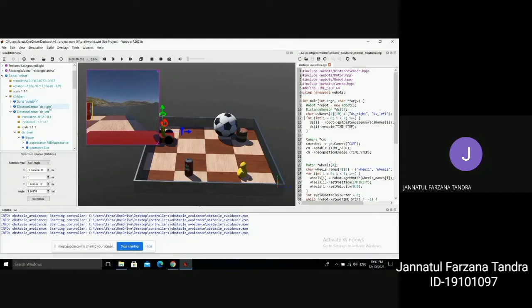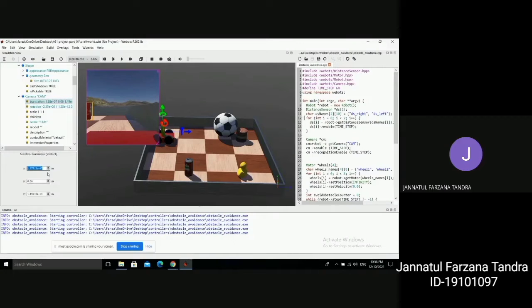So we have added the distance sensor into the children node, and into the solid shape we have added the camera sensor. For the camera sensor, into the shape we have changed the appearance and gave it a box geometry shape, and then we have manipulated the translation of the xyz coordinate of our camera sensor, and in rotation we have given it an angle.